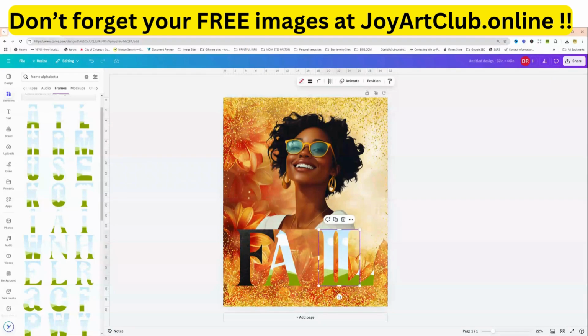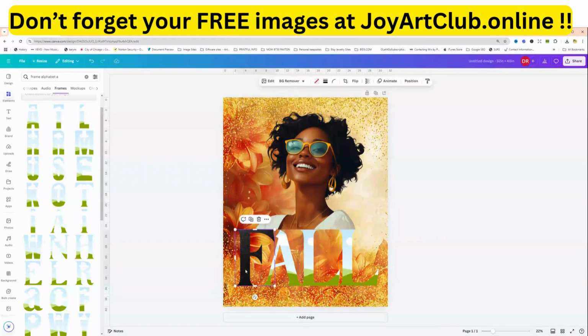So let me move this L over a little bit. And one thing for sure, in design, you want to make sure that everything is even and the same size. Sometimes we think, oh, that won't make a big deal, but it really does make a huge difference, especially if you're selling a design.